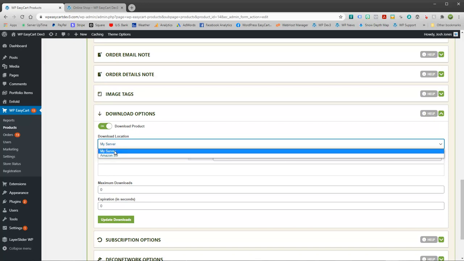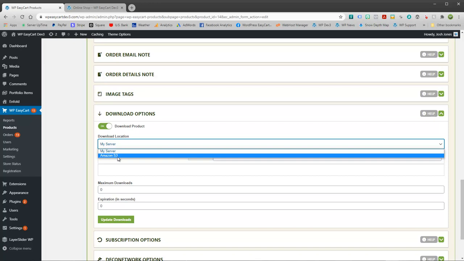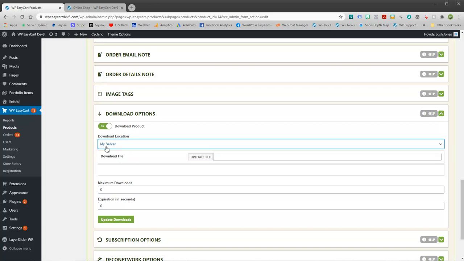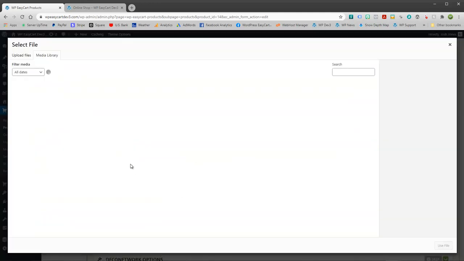So for ease in small files, you want to use my server. If you're going to have really big things or a lot of people really slamming away on your server, then it's probably worth setting up Amazon S3. A word of caution with Amazon S3, it does take quite a bit of setup, and we have a guide for that. So in this case I'm just going to use my server, and it just says what file do you want to serve your users.